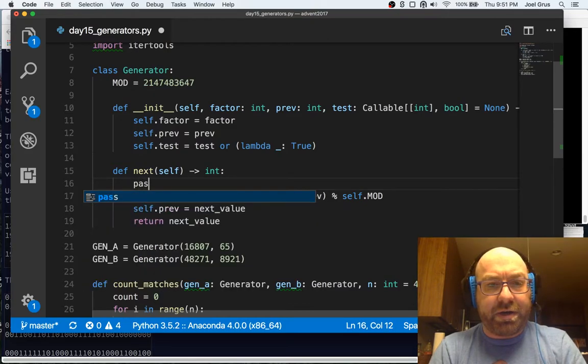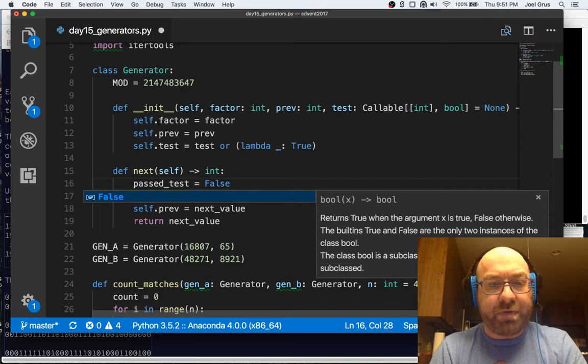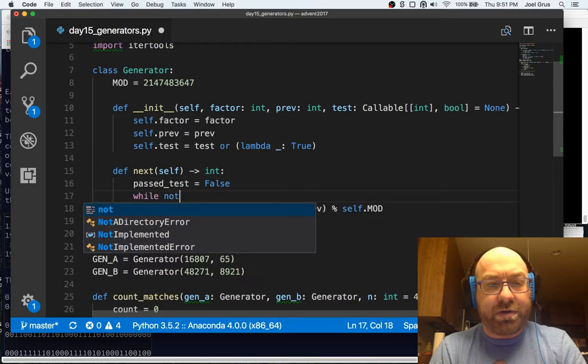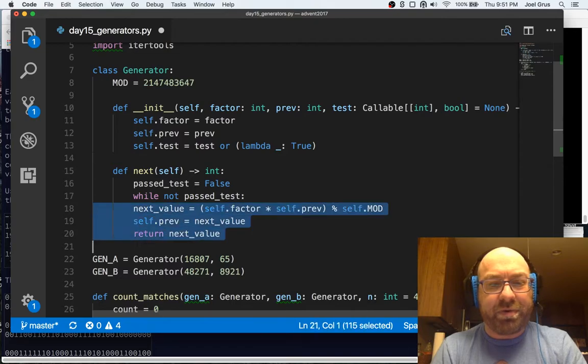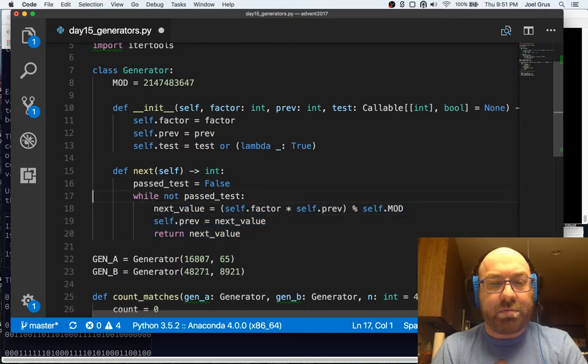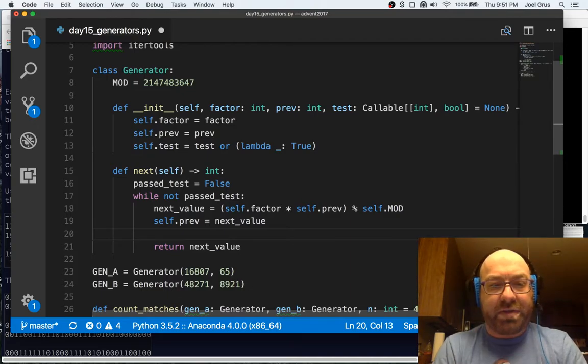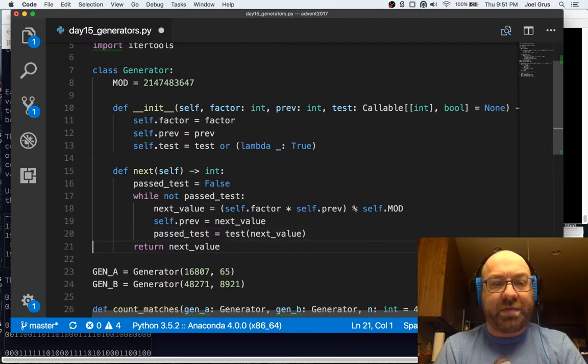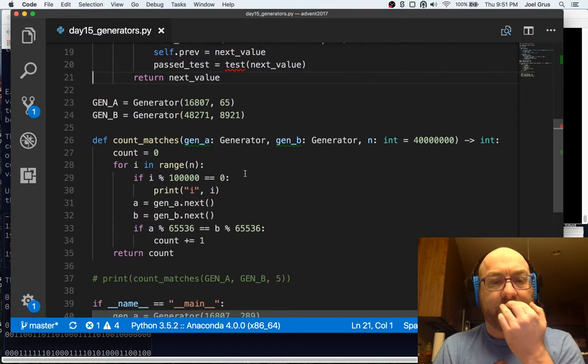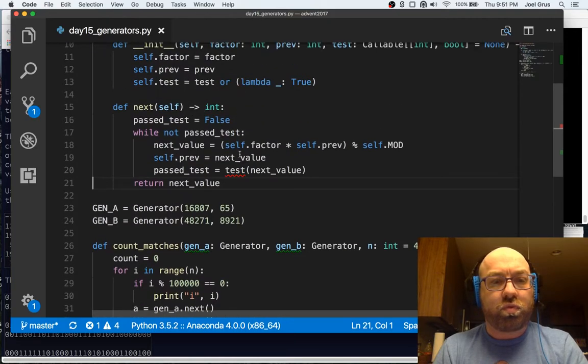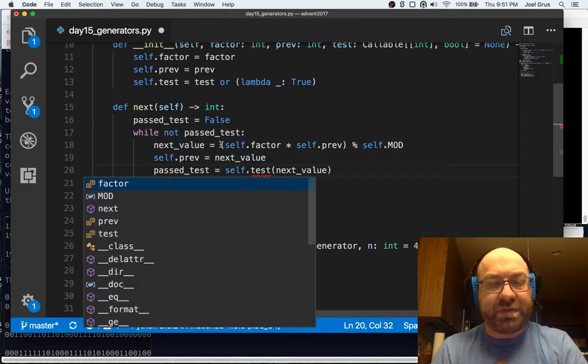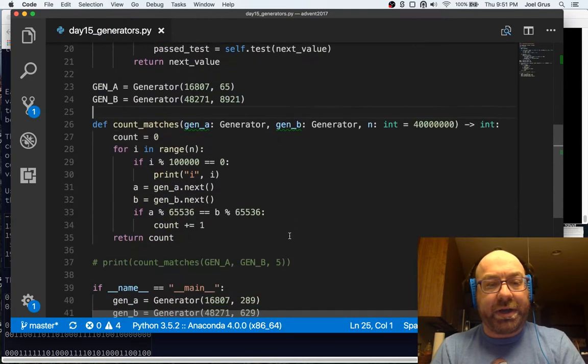And so let's say past test equals false, while not past test. And I'm going a little bit on my way to make this kind of backwards compatible. So that's going to be true. Self.prev equals next value. And then I'm going to say past test equals test of next value. And then once we break out of that while loop, past test equals self.test next value.